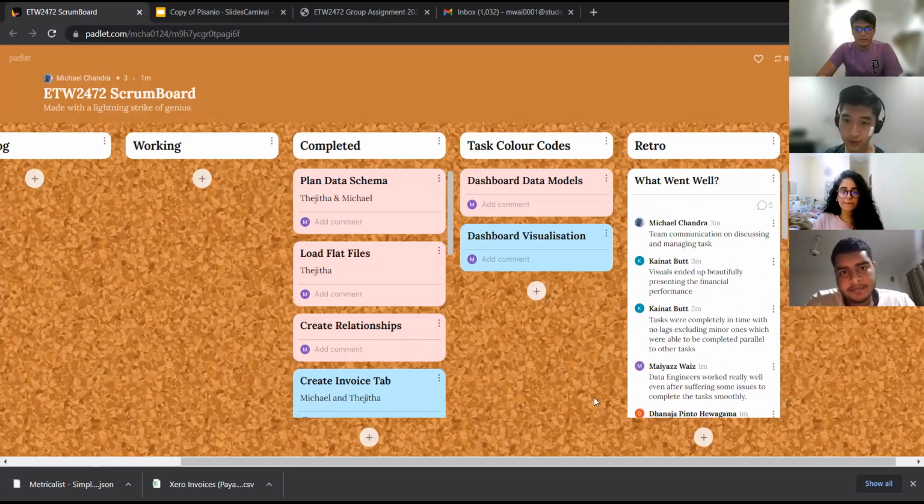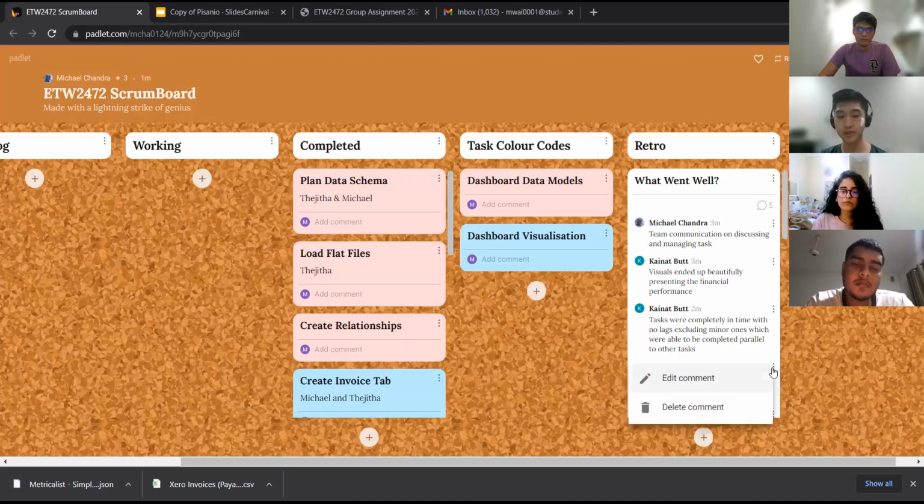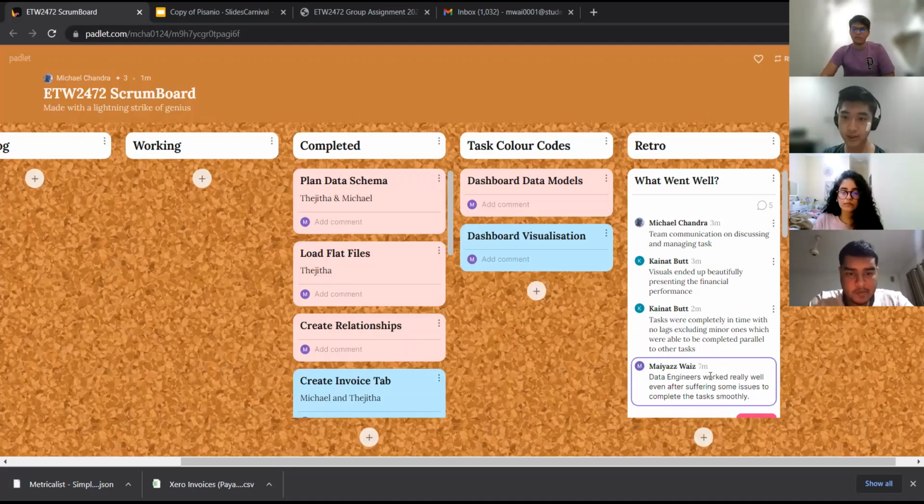I'll start with what went well, actually. Our team communication, I think, went perfectly on discussing and managing tasks and splitting tasks. For example, planning the data schema and creating relationships for the dashboard visuals. I think we did great on the team communication side. So that's what went well.